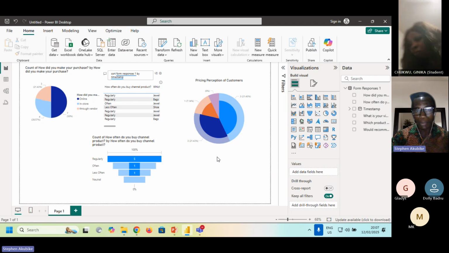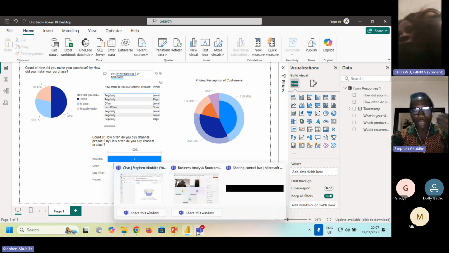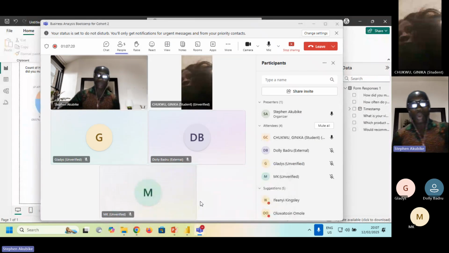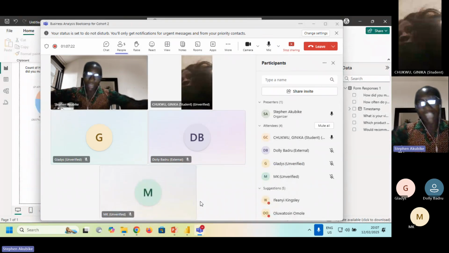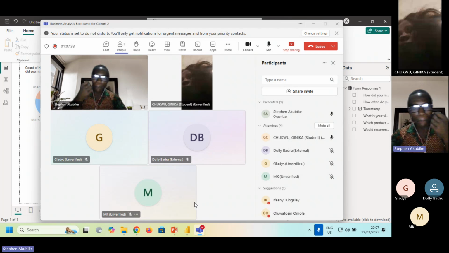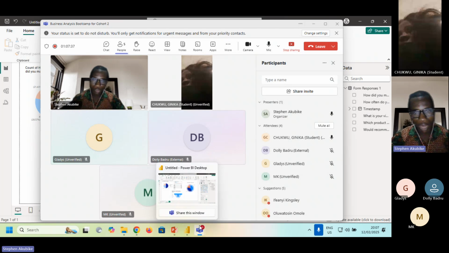That means we're on the right track. So you don't even need to start explaining in detail, because already the chart is telling them, okay, this is what the customers are saying. So we make the decision making for the stakeholders, the management, become easier as a business analyst. And this is why this course is vital.